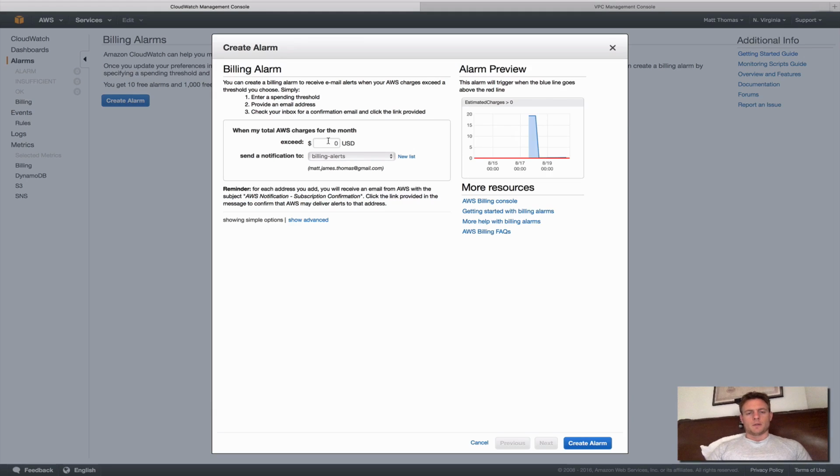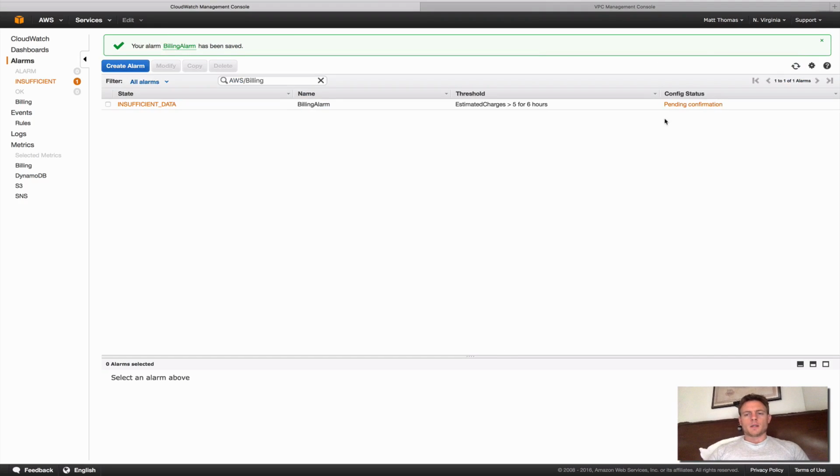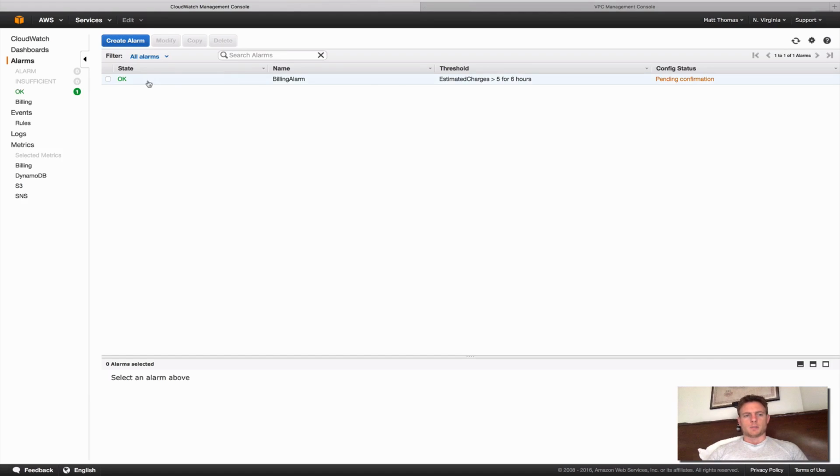Okay, now I'm going to say when the AWS charges for the month exceed $5, I'm going to send a notification to billing alerts. So billing alerts appears by default because it's the only topic that I have in the system, right? If I had other topics, then they'd be in the drop down. And then I do create alarm. Now this is in a pending confirmation state, so I need to wait a while before this can actually be used.